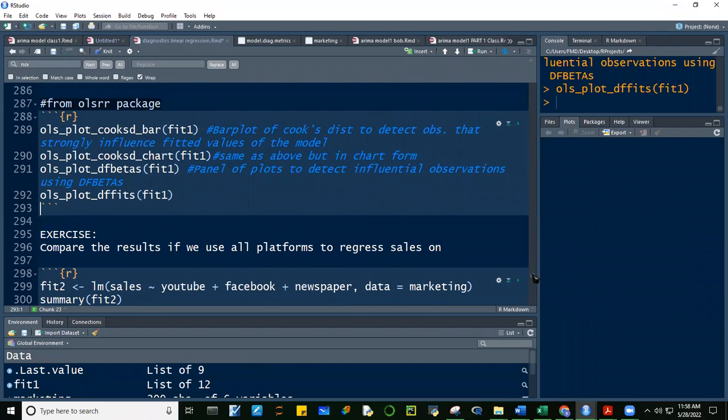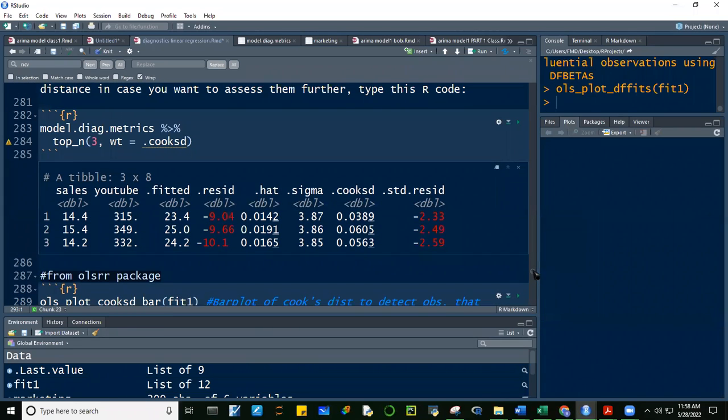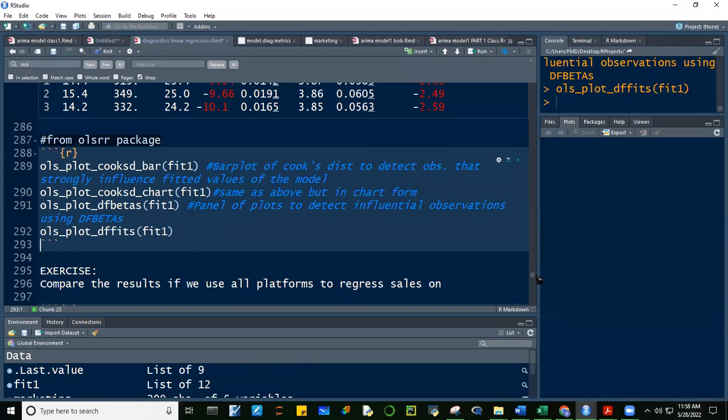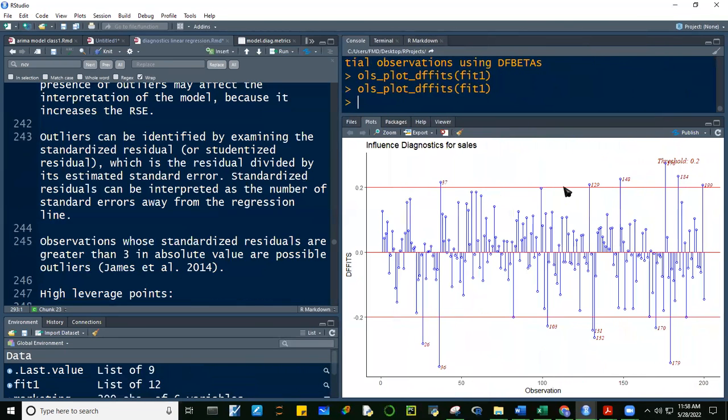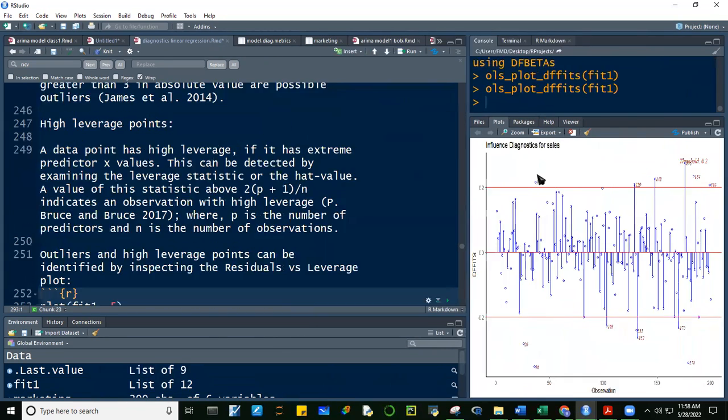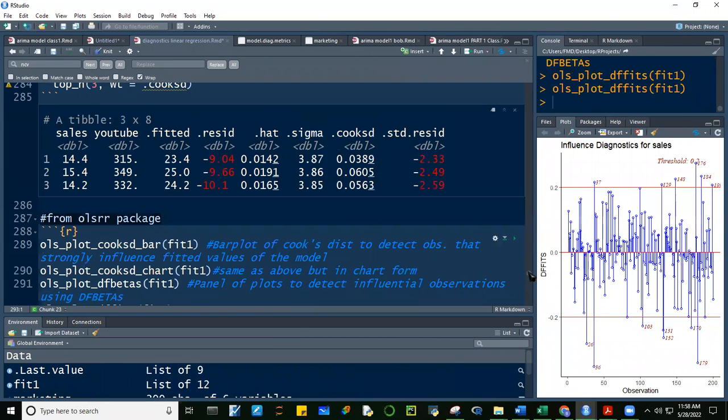ang pwedeng gamitin na measure. Parang hindi niya pinat. Okay, dito din, no? Ito naman DF fits. Similar lang yan sa DF beta. Okay, ayan, 179. You can see that medyo consistent, no? Okay. All right.